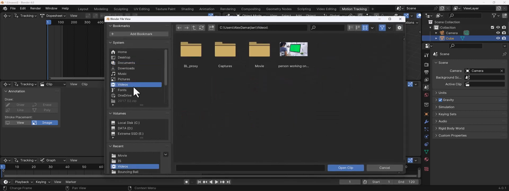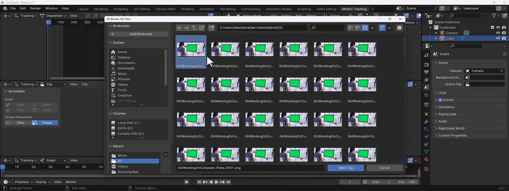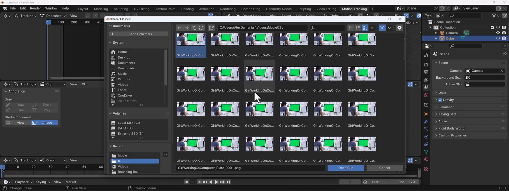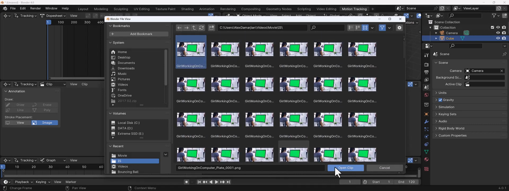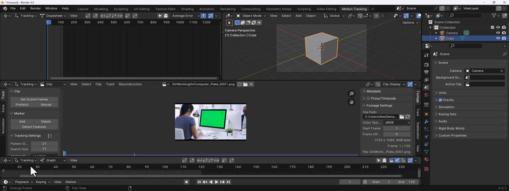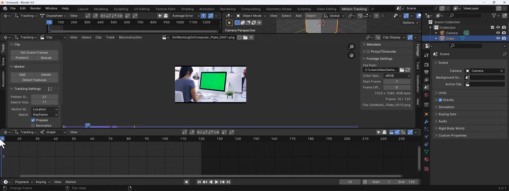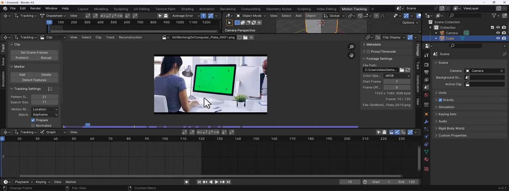So go ahead and hit open, go to videos, and then inside of movie here, IS, go ahead and hit Control A to select all of these files. I believe it works just if you select the first frame. I don't think it really matters if you select all of the frames, but go ahead and select this first frame and then hit open clip. And there's our clip. And now I can actually scrub through this. Let me move this a little bit so you can see it. We can actually scrub through from 0 all the way to 120 frames so we can see her working there.